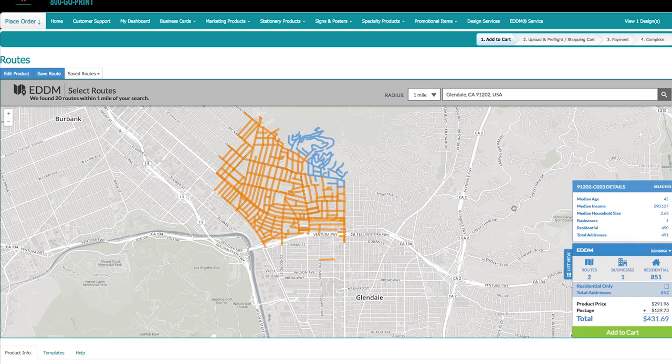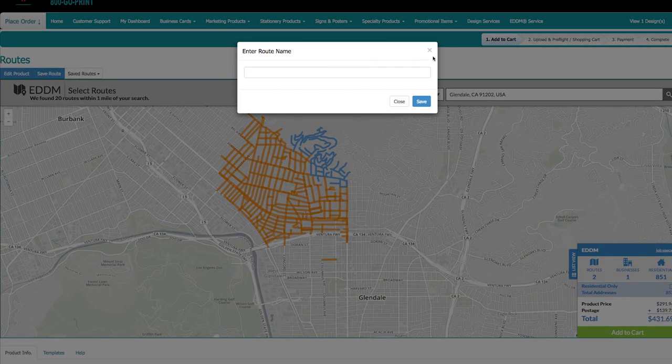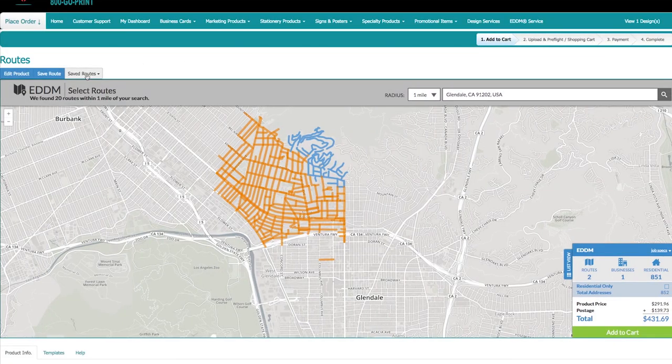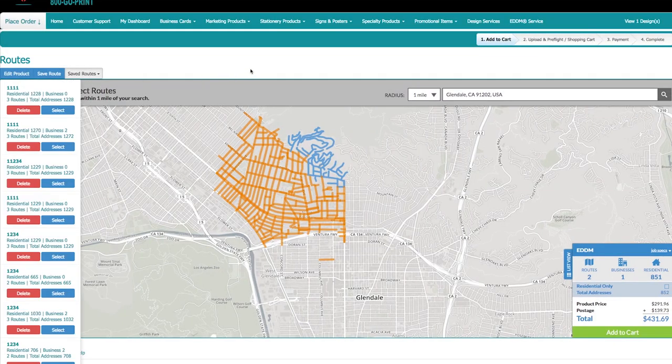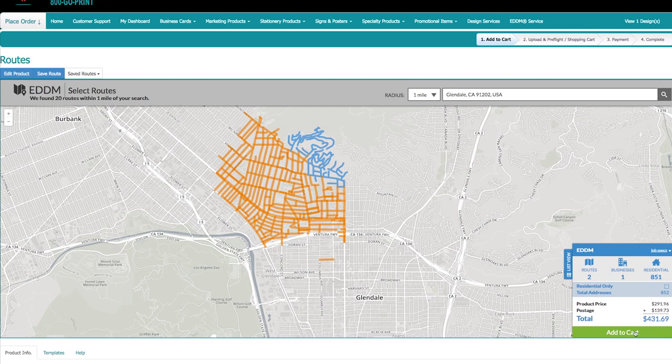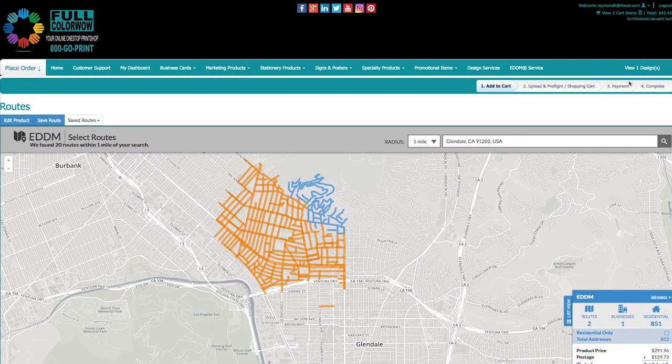you'll notice on the right hand side of the screen, I get a median age, median income, median household size, the number of businesses, the number of residential homes, and the total amount of addresses. And I get a product price and a postage total on the bottom right hand portion of the screen. Now if I do want to save this route, I could do that up here, save the route for future use, and I could even see the previous routes that I've saved. Once everything is good to go, I could proceed with adding the order to the cart and fulfilling the order process.